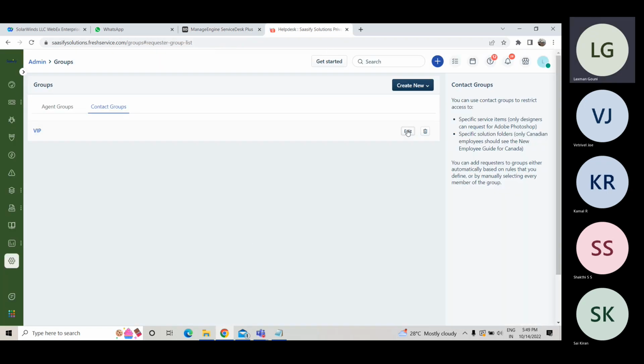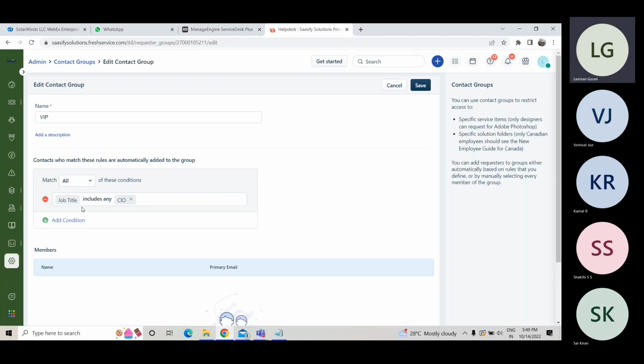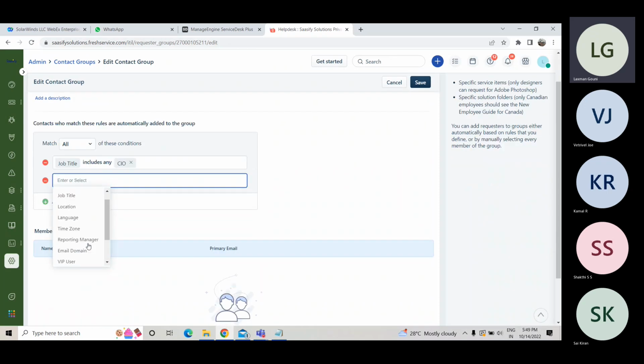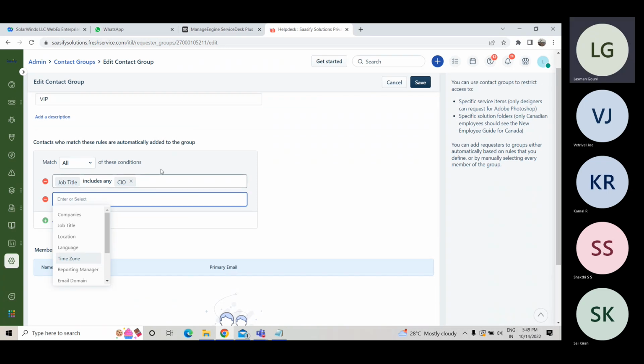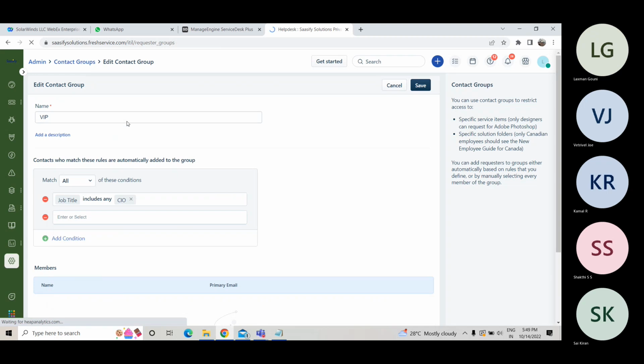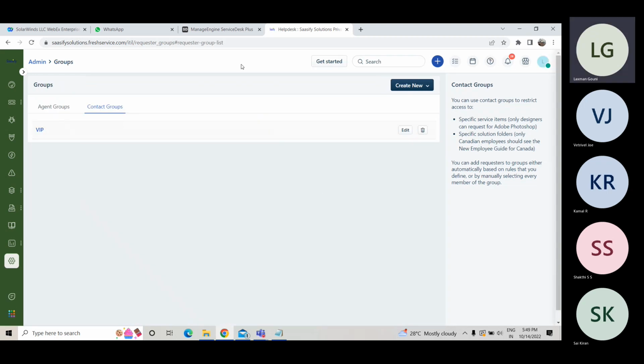Similarly, here you create a group like this. Job title includes CIO, add him to VIP. Job title includes CEO, add him to VIP. Job title includes Managing Director, add him to VIP. You can write multiple such rules based on the conditions that you have. So all those users where these conditions are matched will be taking part of this contact group, nothing but user group.